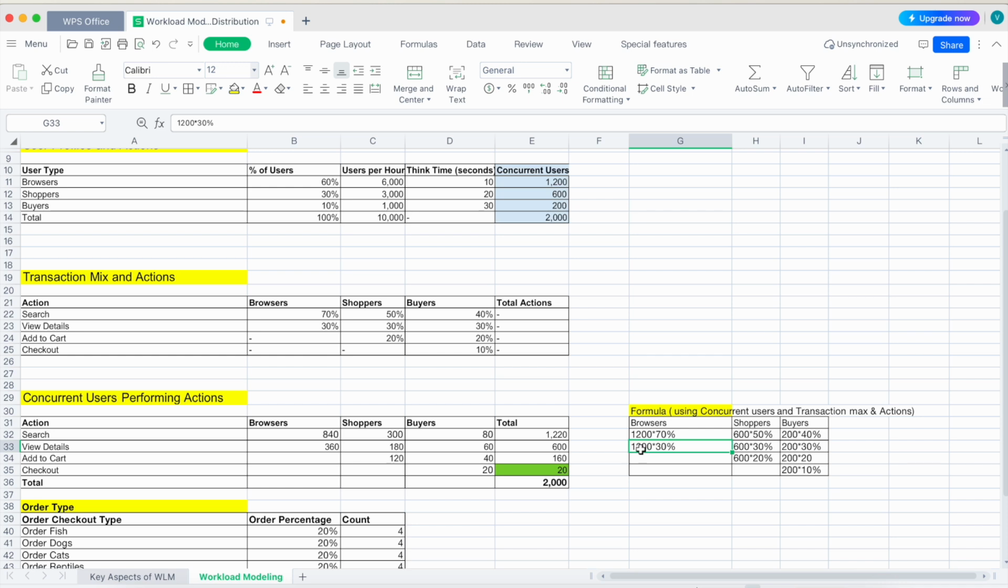30% of 1200. Similarly, the total number of shopping users is 600, right? 50% of 600 is 300, 30% of 600 is 180, 20% of 600 is 120, right? So they will be searching, some users will be adding to the cart, some users will be viewing the details, right? Similarly, buyers, total buyers are 200.